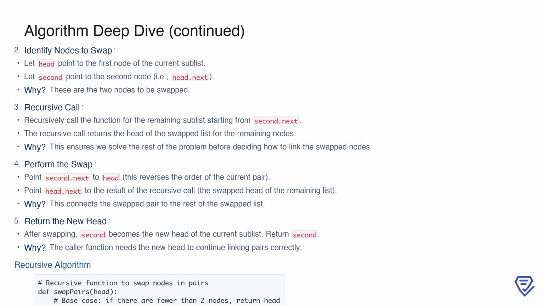To actually perform the swap, we update the next pointers of these two nodes. We point second.next to head, effectively reversing their order, and then point head.next to the result of the recursive call, ensuring the swapped pair is connected to the rest of the list. After the swap, the second node becomes the new head of the current sublist, which we return so that the previous recursion level can continue linking the swapped nodes together.